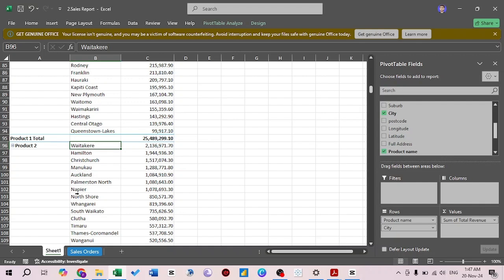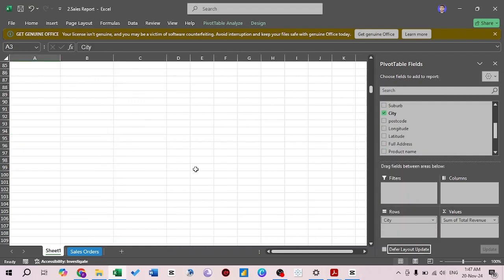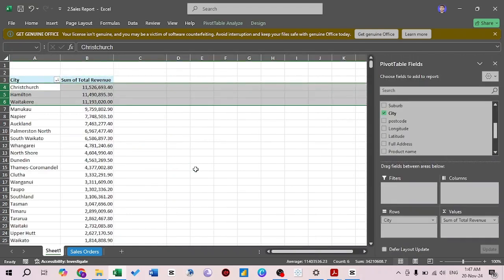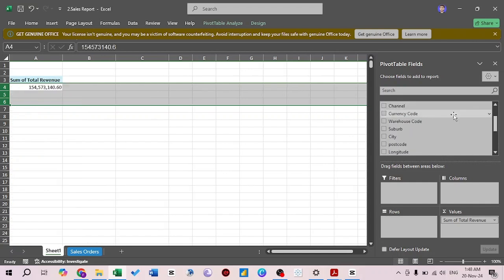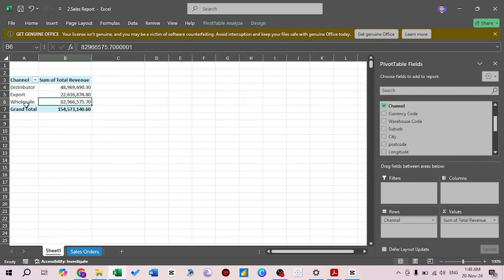We can also analyze for the cities alone. Let me remove this field now so that we only have an idea about the cities. Yeah, these 3 cities have the highest sales. Now we can arrange it. We can get an idea from channels. So wholesale has the highest revenue amongst all others.